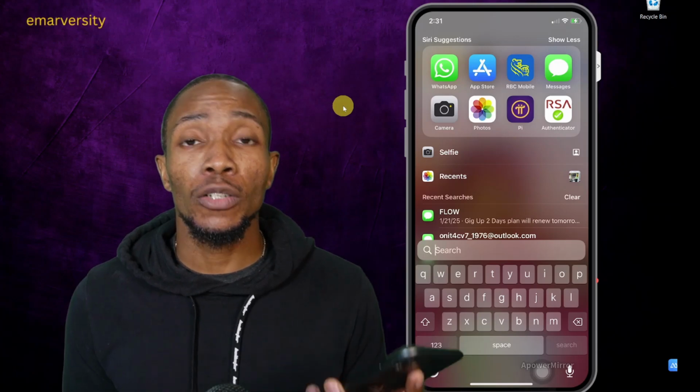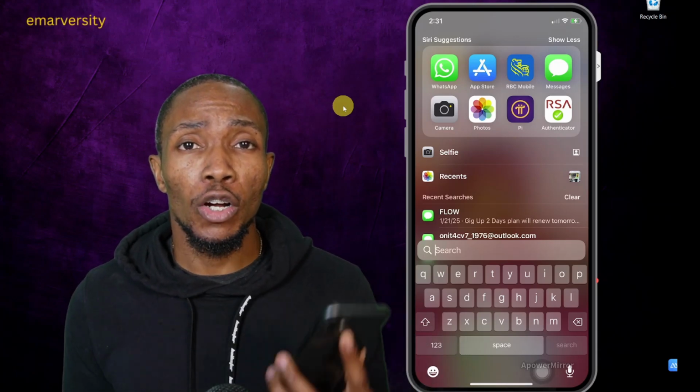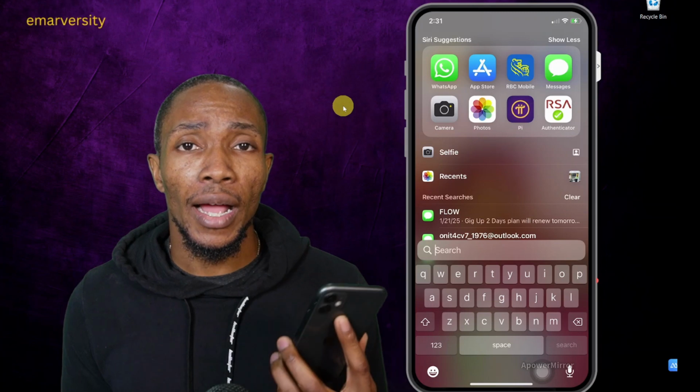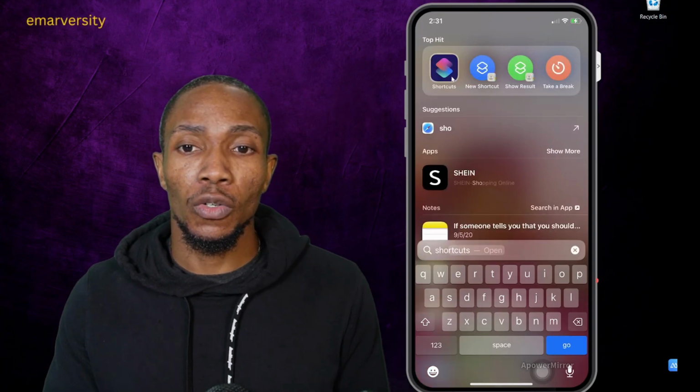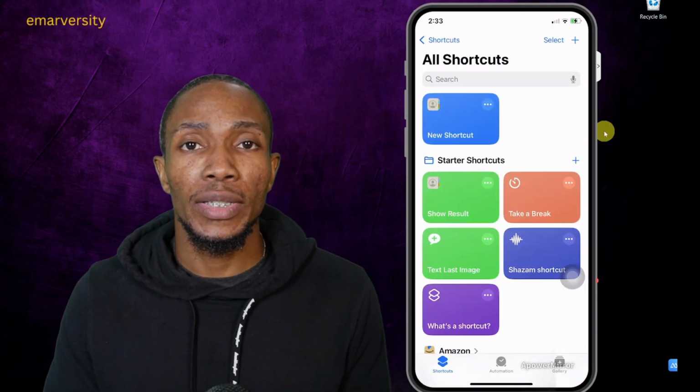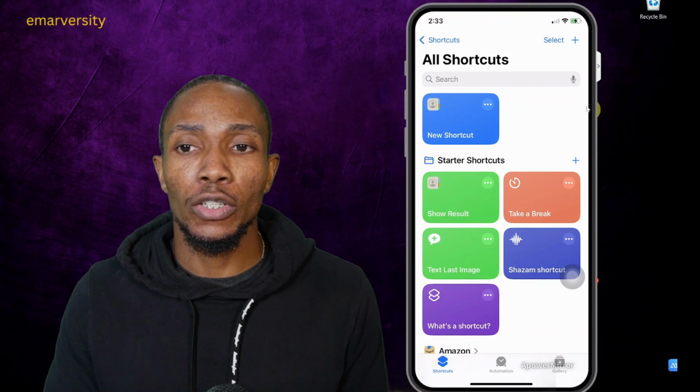In this video, I'll be guiding you through the process on how you can lock apps on your iPhone. So to get started, you want to search for the shortcuts app. It's already installed on your phone. Once you open the shortcuts app, what we're going to be doing is adding a shortcut. Right, so you're going to select the plus to add a new shortcut.